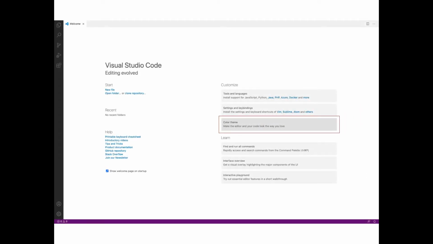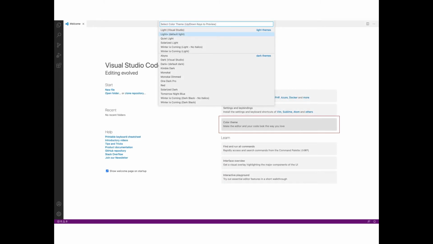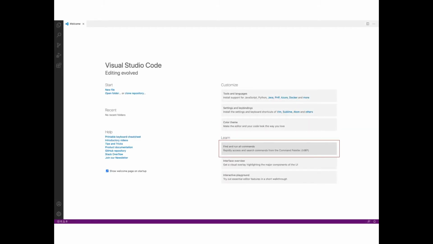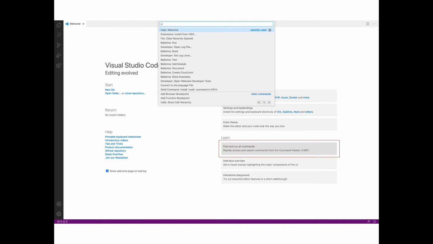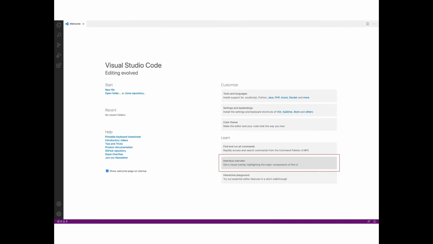The color theme option allows sticking to any color theme as we prefer. We can select an existing theme, or install new themes via the marketplace. Under the Learn section, we can find the Run All Commands option which directs us to the command palette. The command palette is one of the key features in VS Code. It holds onto all the available actions in VS Code. Each action is mapped to a command in the palette.